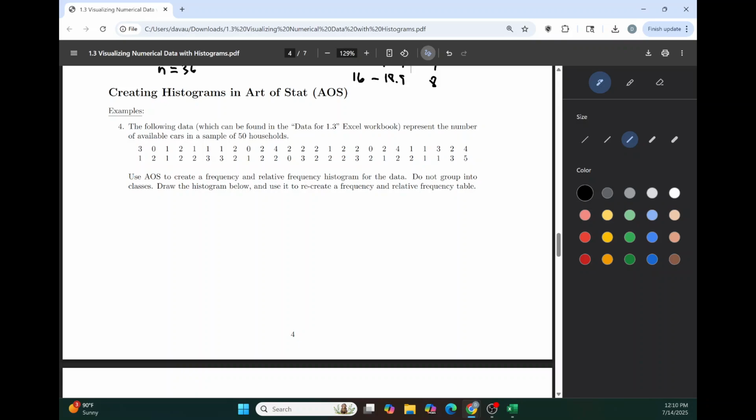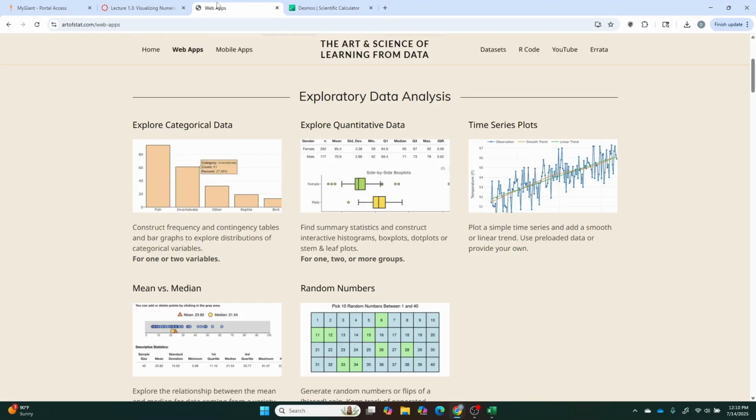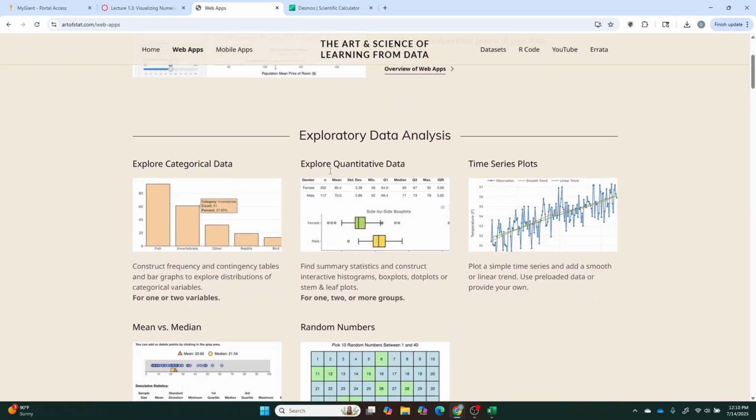Okay, well, let's see if we can do all that. I'm just going to go ahead and show you how to do this. This is our first time doing it, so you don't have to pause the video and try this one out on your own unless you want to. But in Art of Stat, again, you're going to go to artofstat.com, click on Web Apps, and we're going to use Explore Quantitative Data.